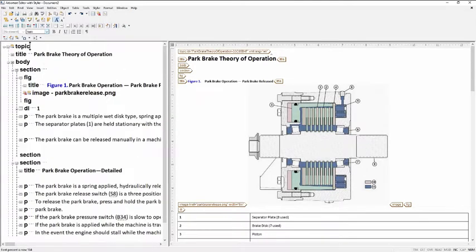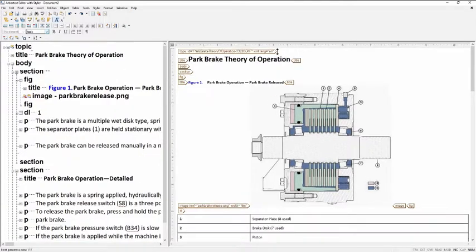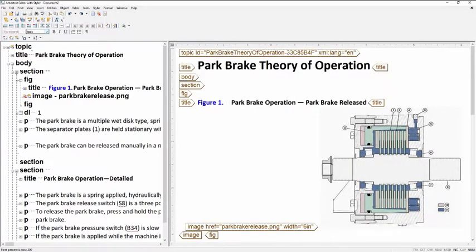Let me increase our font size here, or text on the screen. What we are looking at right now, on the left panel, is our document structure in shorthand. As I mentioned, within the XML, everything is contained by sets of tags. In this example, my top level tag would be a topic. So we are looking at a topic. The idea is that everything in this topic contains one base idea. In this example, the base idea would be the park brake theory of operation. Everything here that is in order with their tags is determined by that document structure.